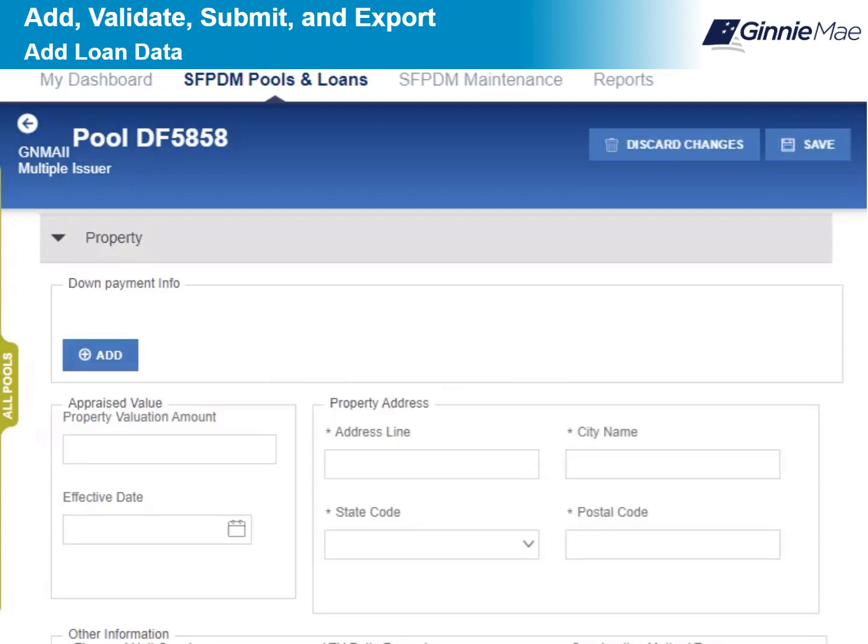The Property section is divided into subsections as follows: Down payment info, Appraised value, Property address, and Other information. Note, you can see the Clear Form option in the Google Chrome browser only. It is a browser functionality and can be seen in various fields. After selecting Clear Form, it should clear out all the fields. We will not enter anything for the Down Payment Info section or the Appraised Value section.